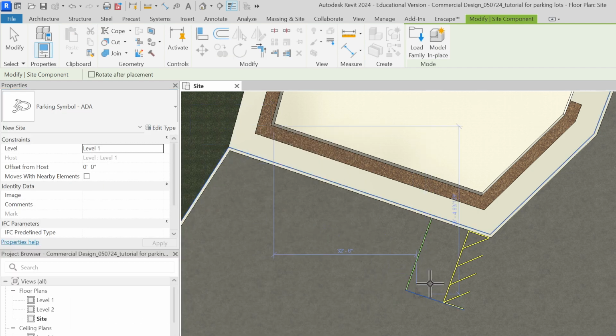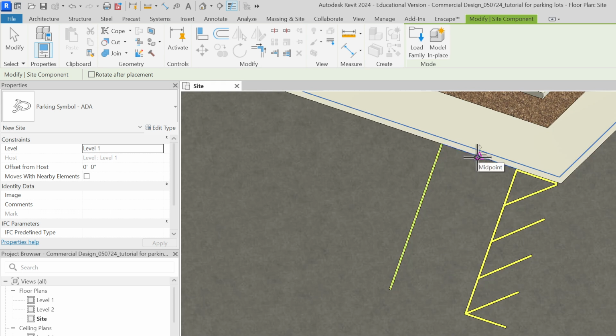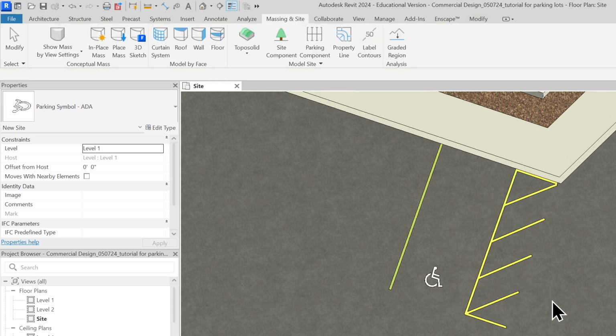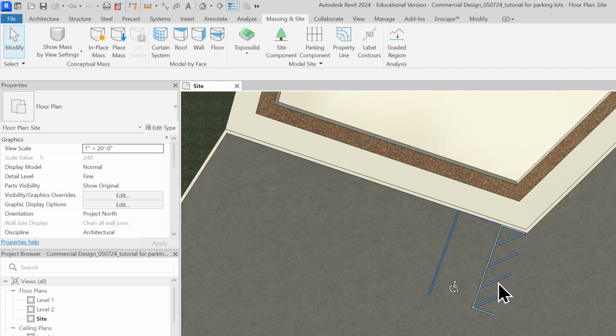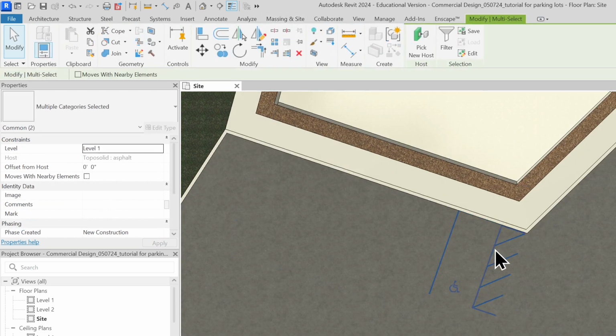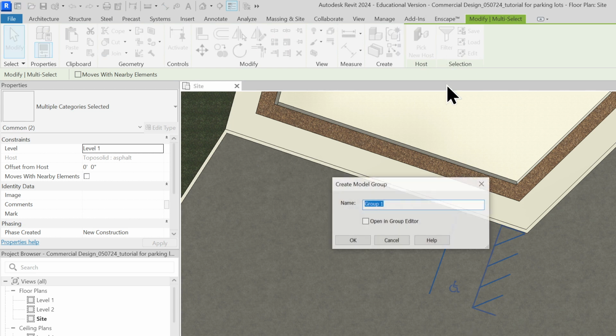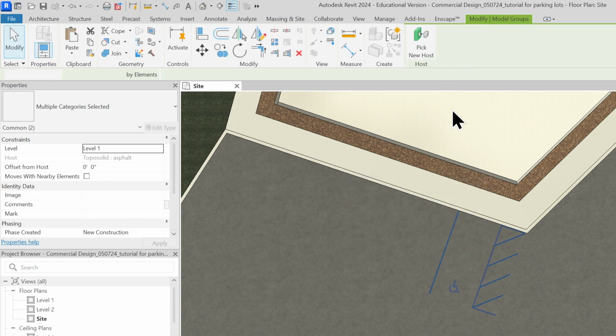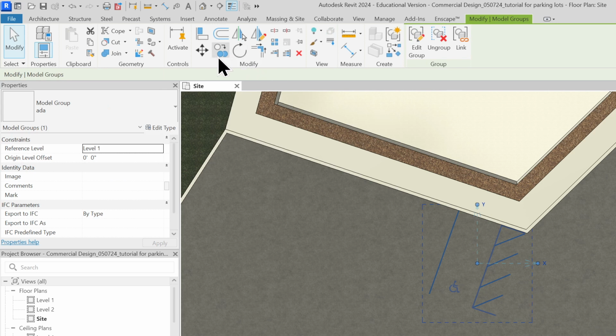So here's my ADA symbol. Same thing. If you have an odd angle, get close to that angle and hit spacebar to rotate it. And then place that symbol towards like the bottom of the spot and hit escape twice. Now, if you would like to, you can group these as a group. And the way that you do that is hold down Control, select both of them, and group them. And so I can name it ADA. Or you can just select them and then you're going to copy them.